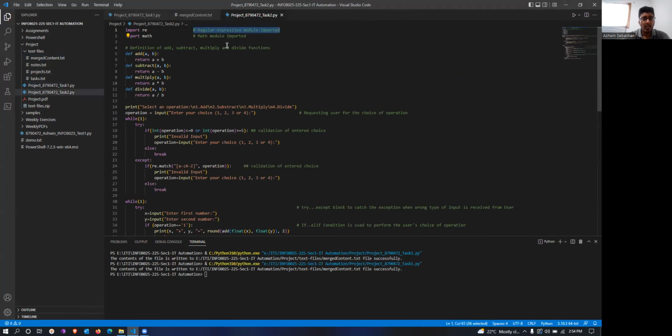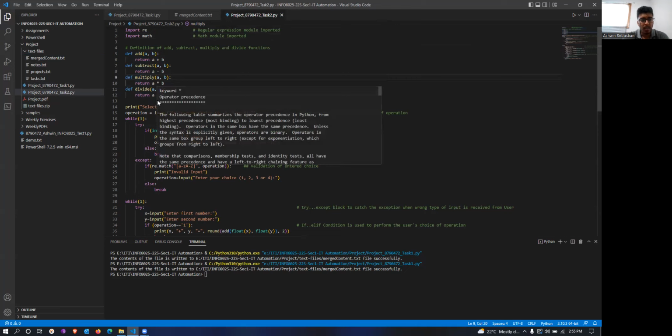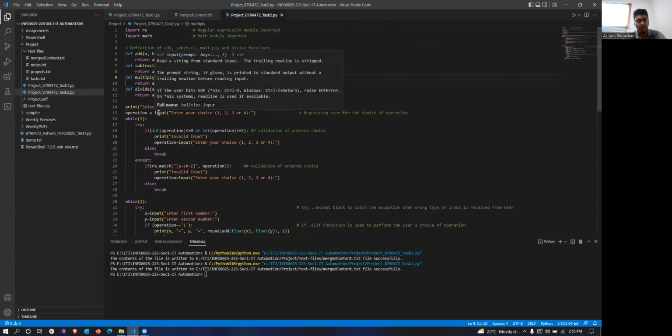The second task was to create a simple calculator which performed addition, subtraction, multiplication, and division. As part of this task, I had used two modules, that is a regular expression module and a math module. First, I defined the functions. I defined the functions for addition, subtraction, multiplication, and division, and I used operators plus, minus, star, and slash. That means star for multiplication and slash for division.